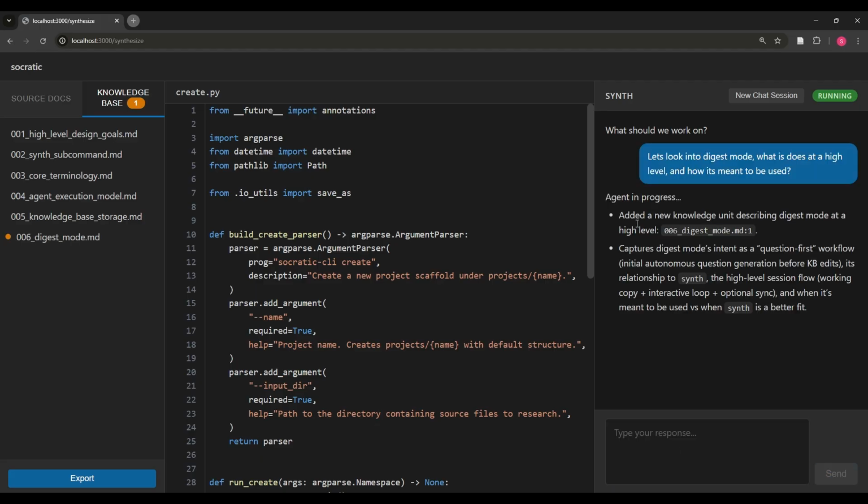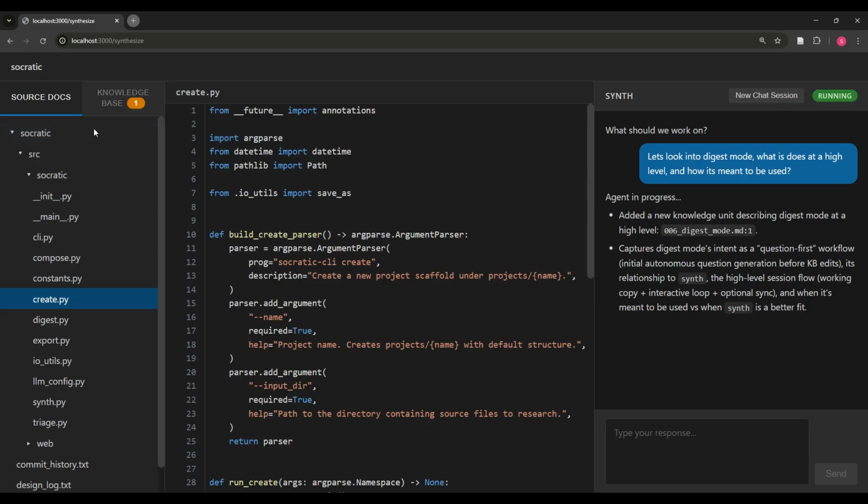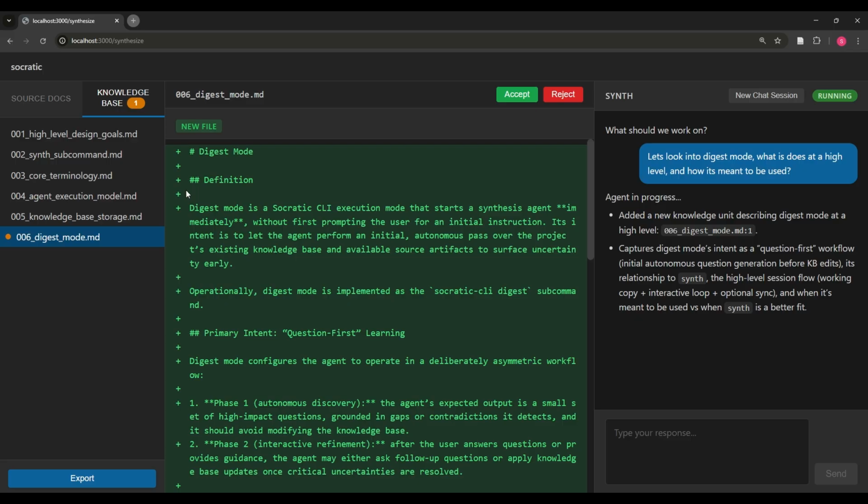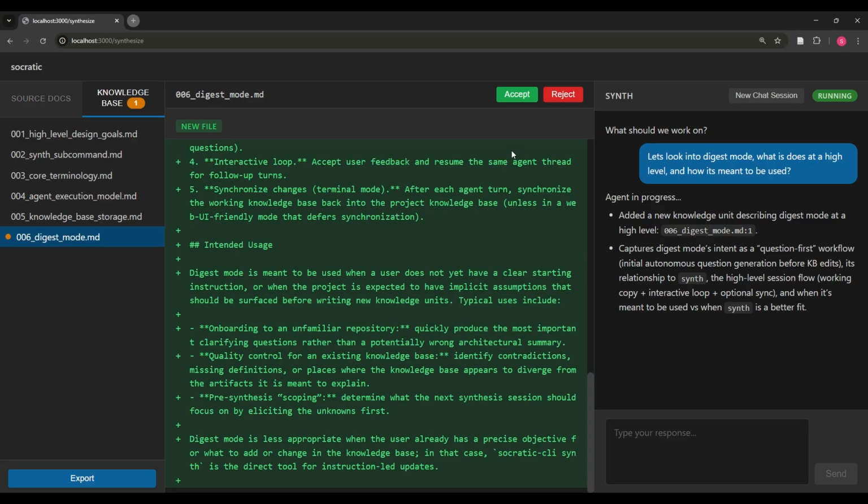Okay, so skipping ahead to when it finishes. So here, a background agent researched the relevant information from these source files and proposed adding a new knowledge base file based on my request. So as a user, you have the power to accept or reject any changes the agent makes.